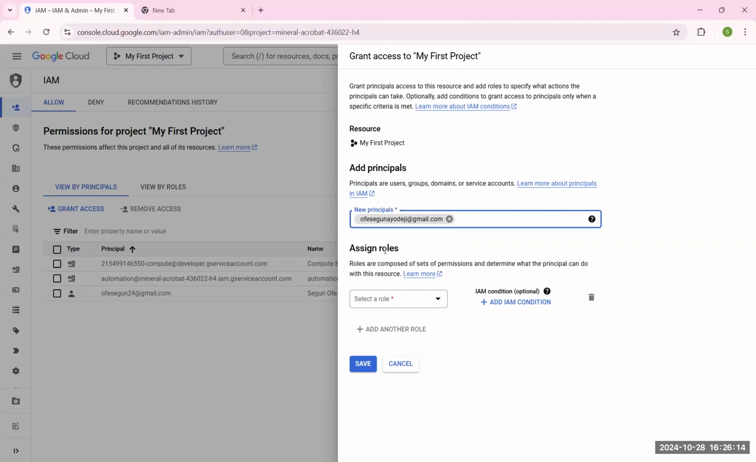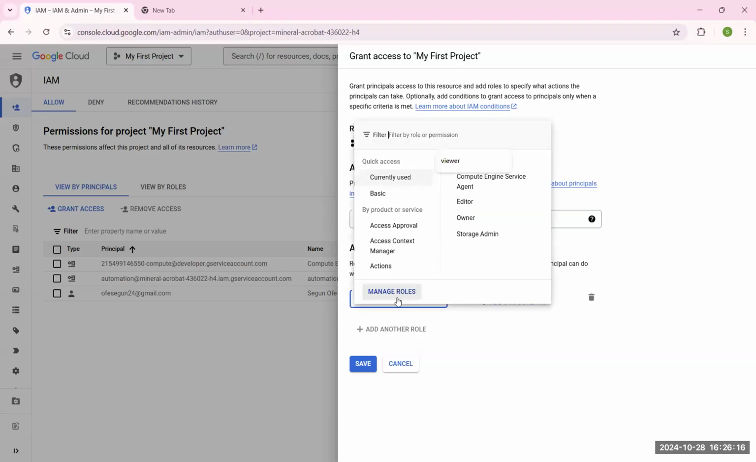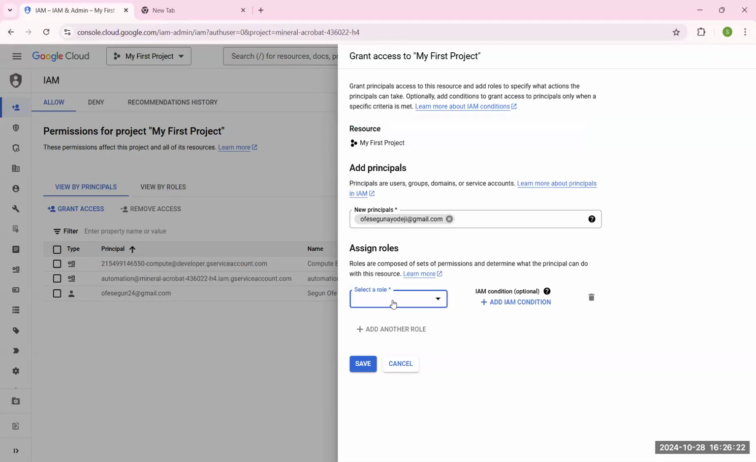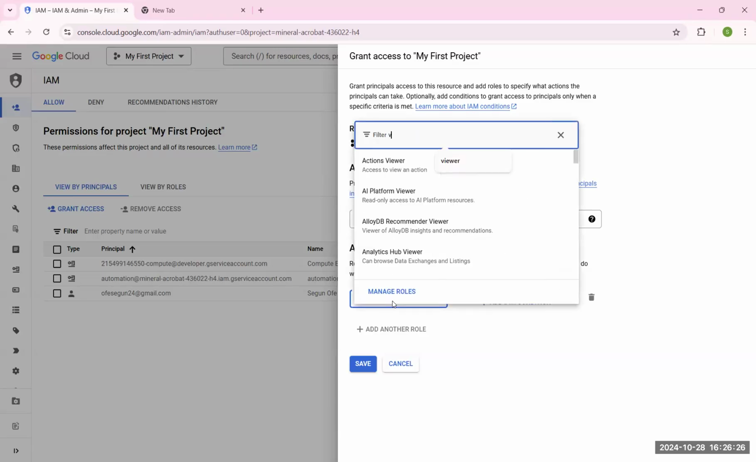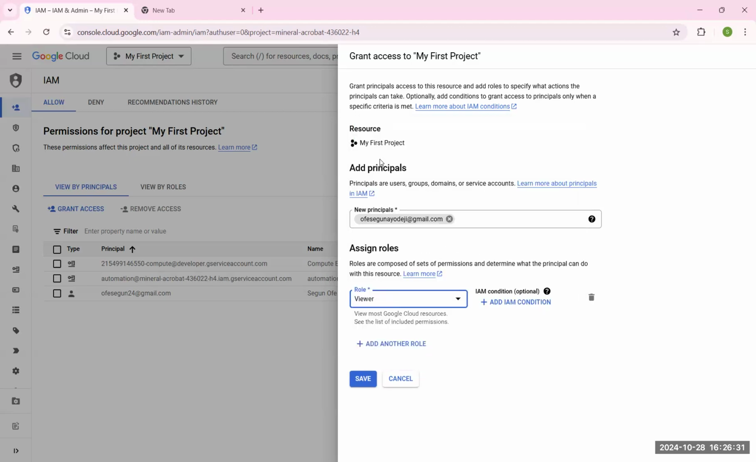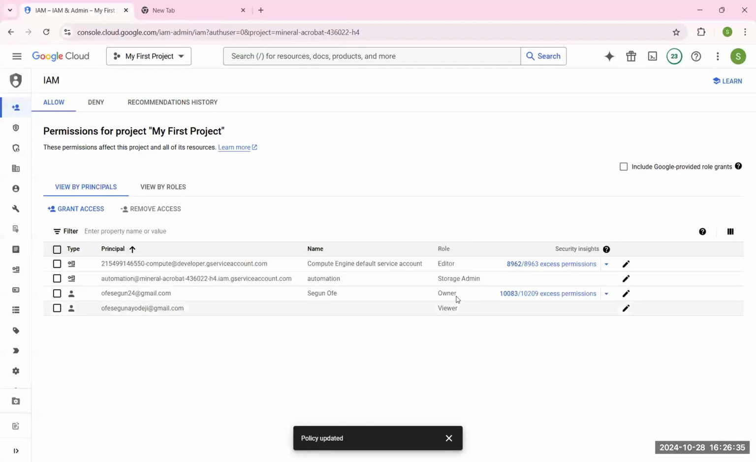And then I will assign a role. The role I want to assign here is the viewer role, because I just want the person to be able to view. So I'm just going to click on save. Okay, so now, as you can see, we have the new principal, and the role is just viewer role.